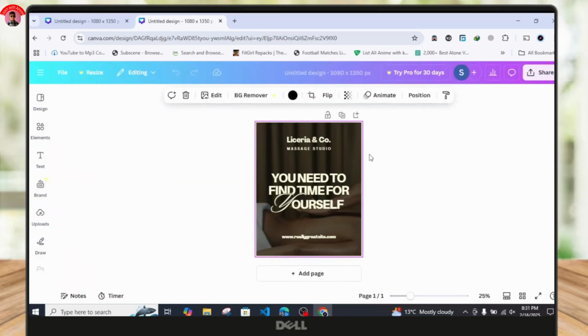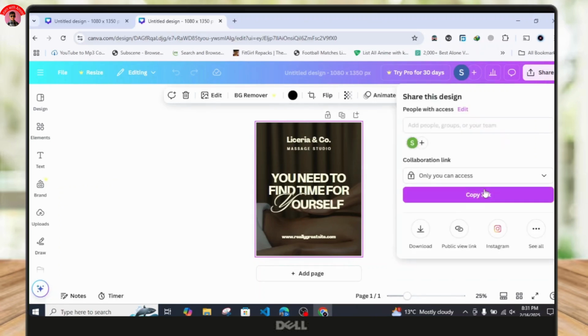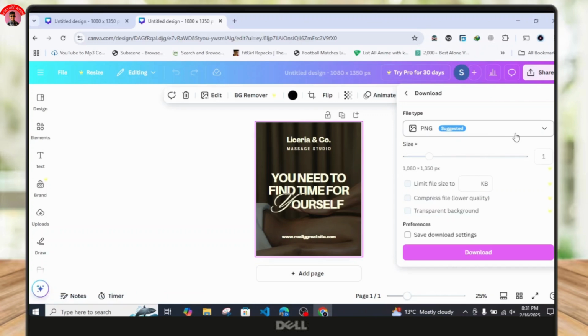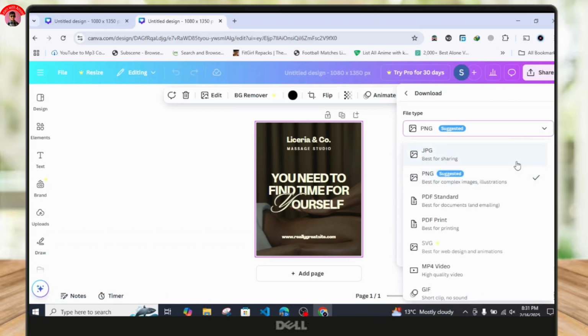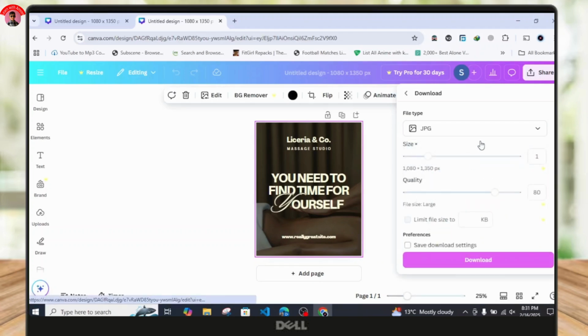To download it in the highest quality, all you have to do is click on the share button, and from over here just click on download. As you can see, you have to select your file type, so you can select your file type according to your choice. For complex images and illustrations, you can select PNG, or you can also choose JPG, as it's the best for sharing.